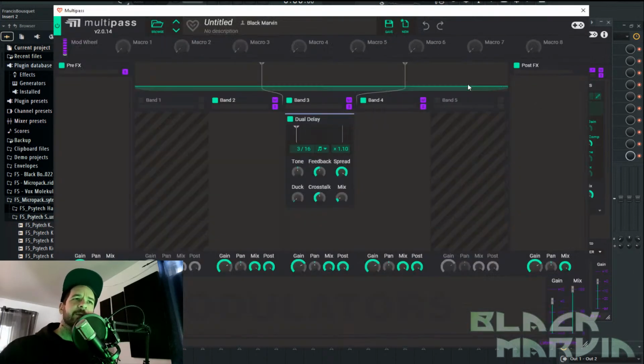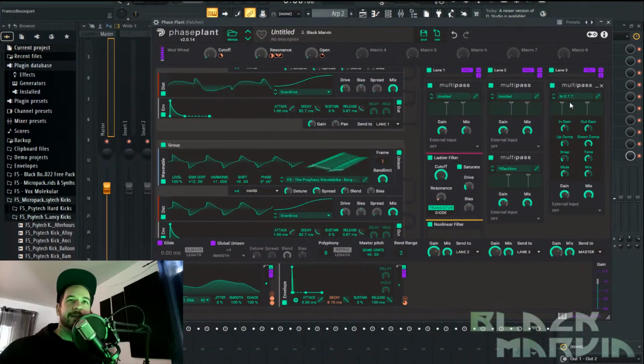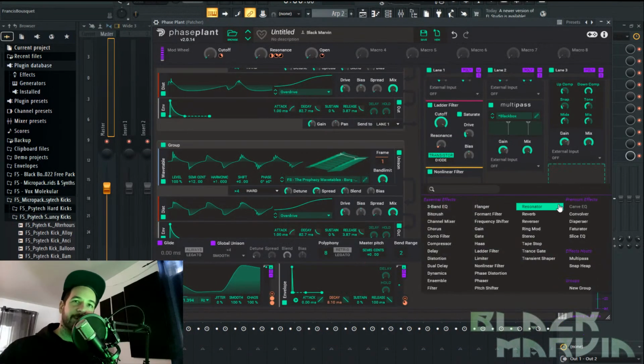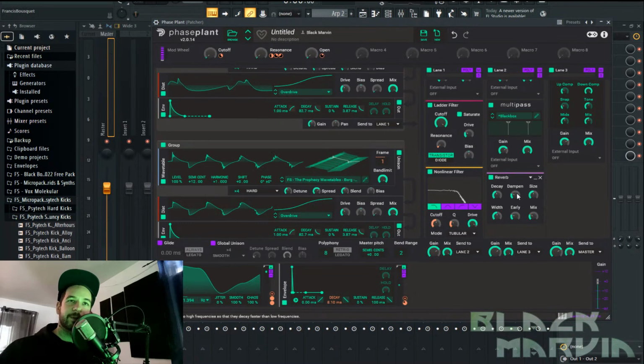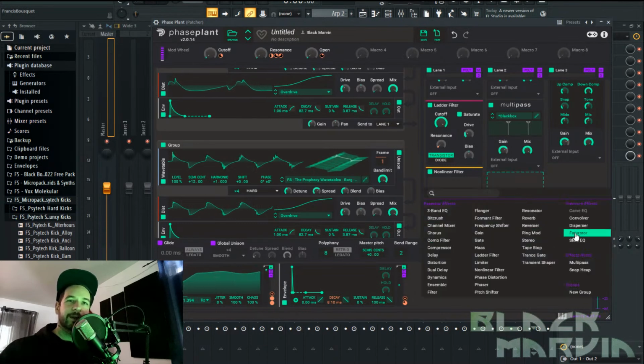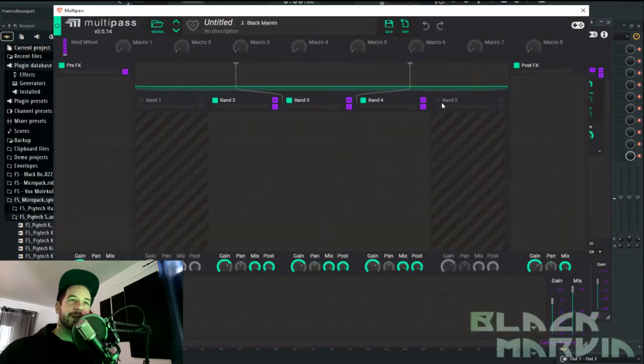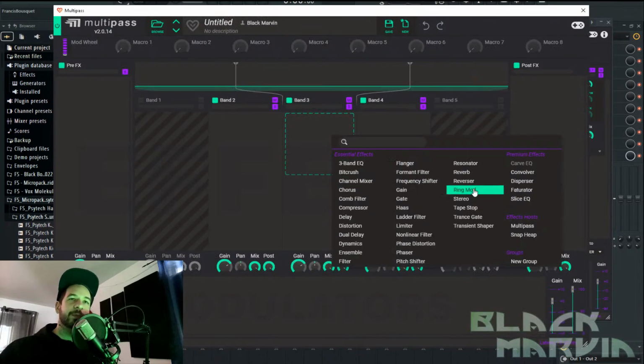Now also I think I'm going to give the delay an option. Also it will need some reverb, it should need some reverb there. We're going to route that into multipass. These are going to be really cool presets.